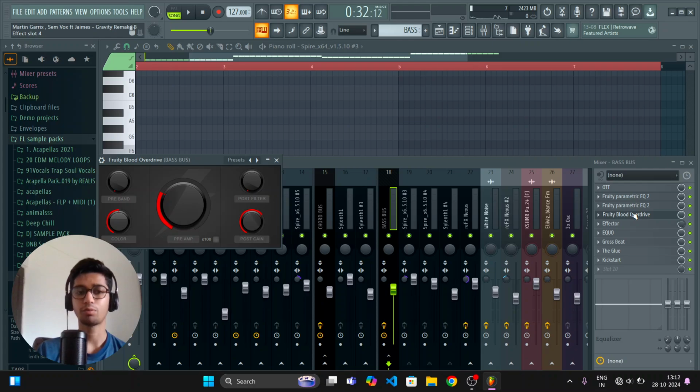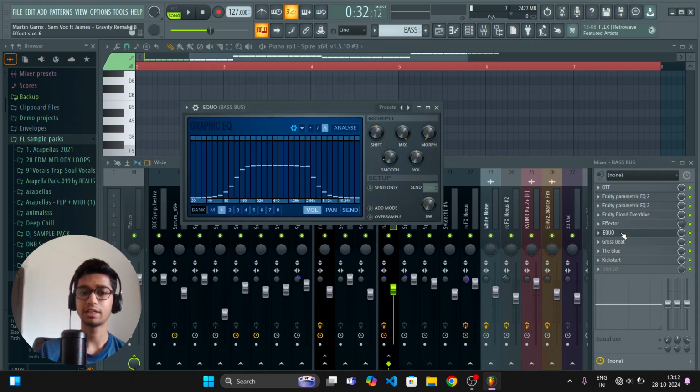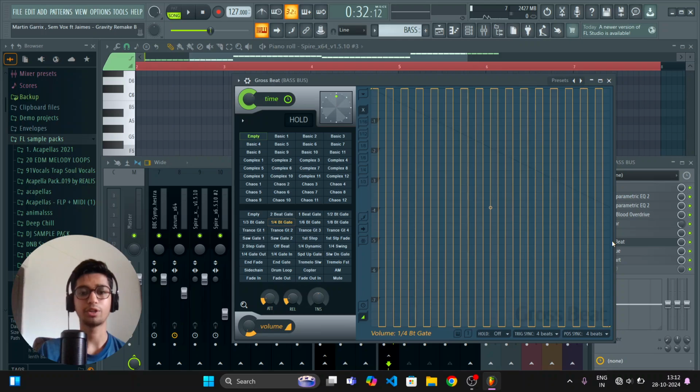Then after that we have a Fruity Blood Overdrive to give a little bit of distortion to the bass. Then we have an Effector with a Vox effect, which makes your bass a little bit vocalish, so you have to play with the knobs here, then you will get a good result. Then we have EQUO, which is a stock plugin of FL Studio. Most people don't know about this plugin, and it is also used to make your bass a little bit vocalish. Then we have Gross Beat to give a gate effect to the bass.